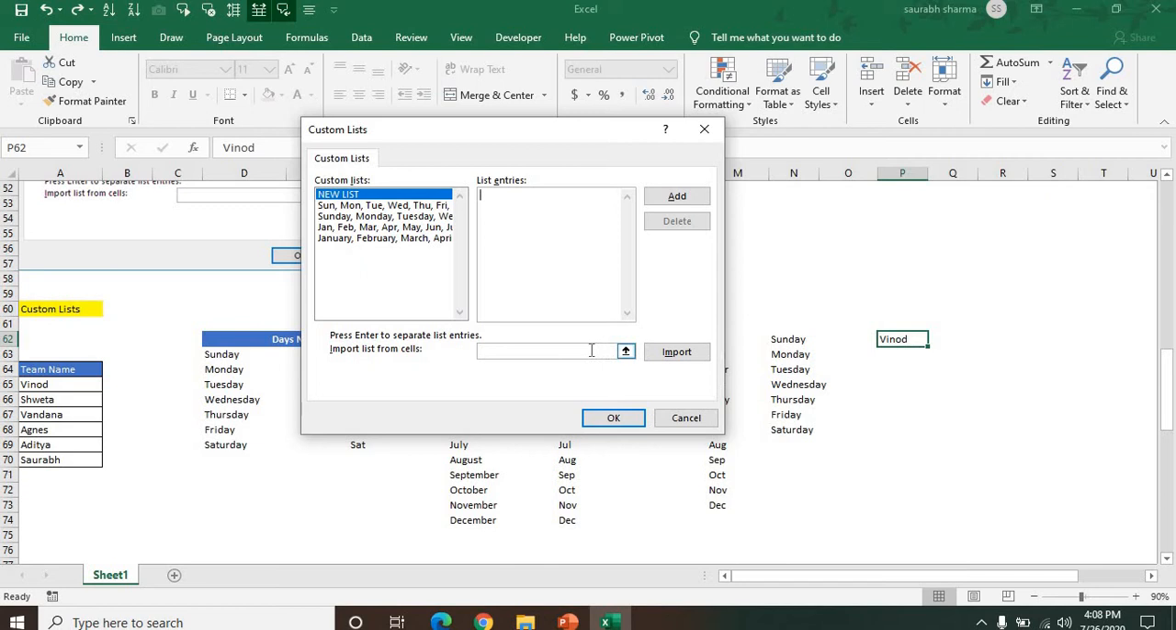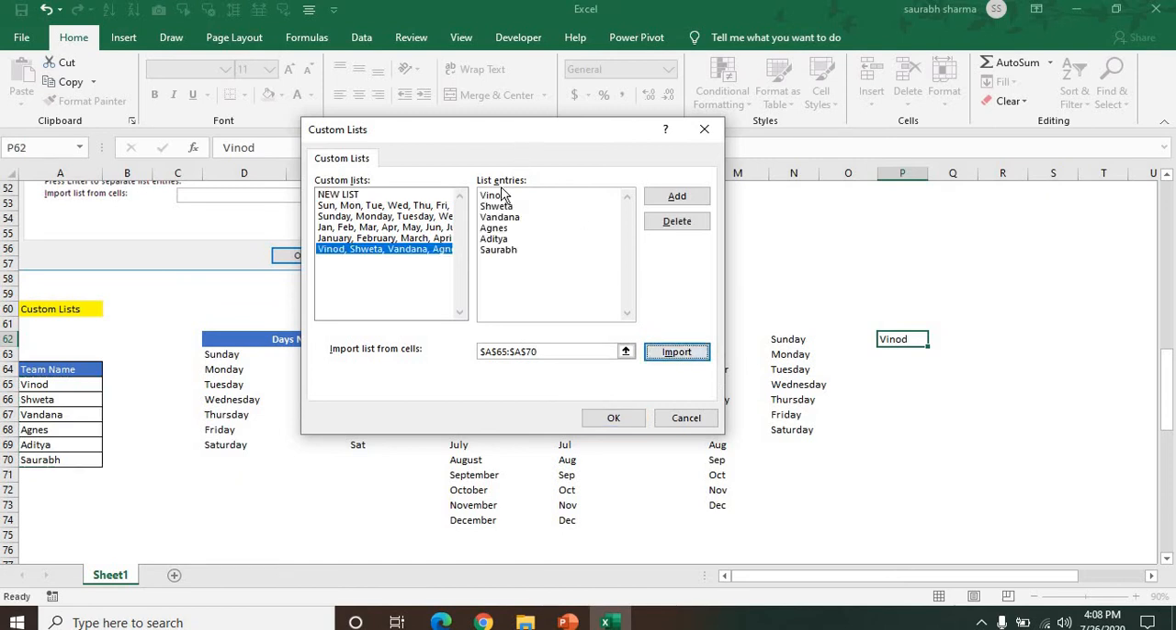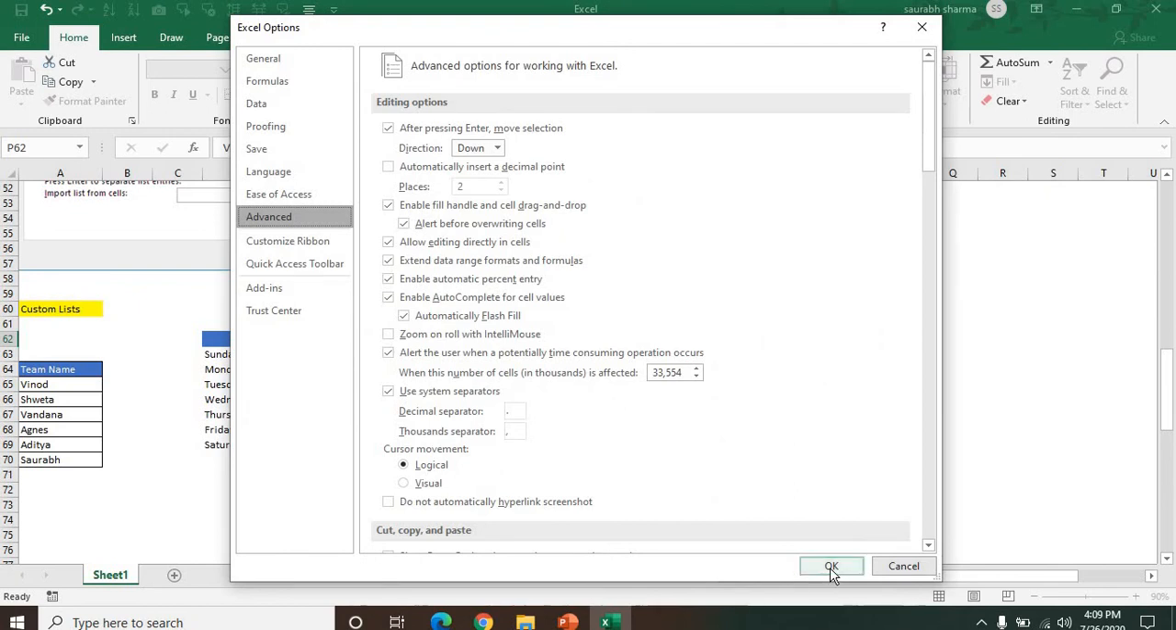Now I want to import my list. I want this list to be here, so I click on Import list from cells and select the range. Then you need to click Import. Now see here the list is added into your custom list. It's the same as Sunday, Monday. Then click OK, then OK.